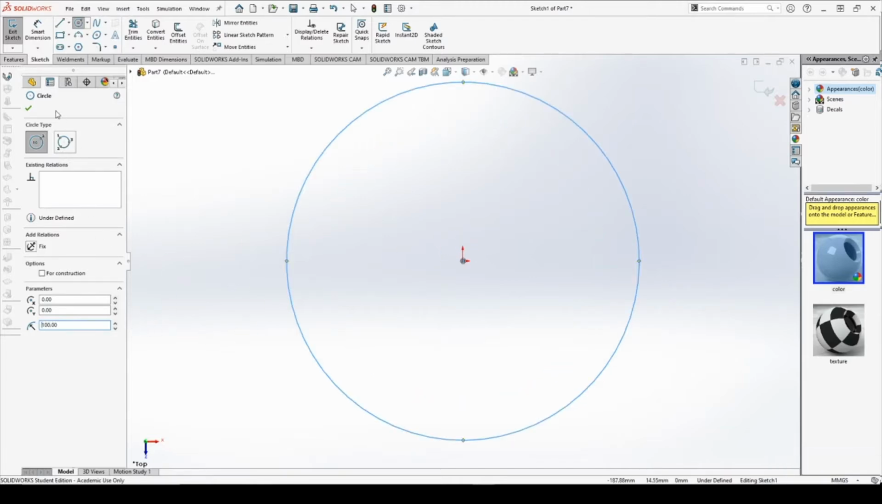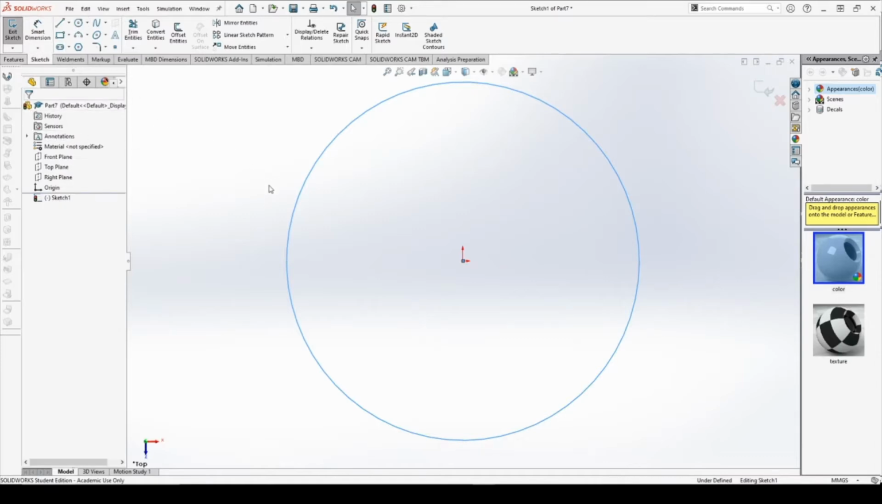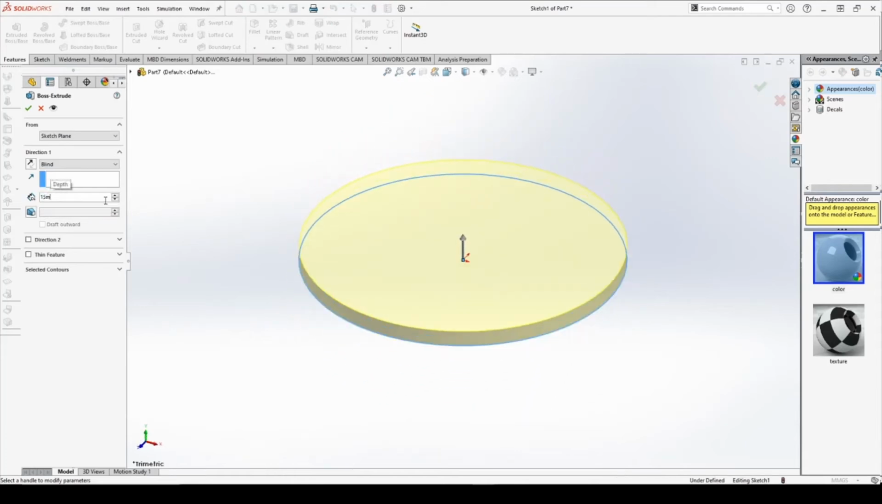So let's make that 100. Since they're arbitrary values, it doesn't really matter. Let's extrude it up. Let's do it 15.